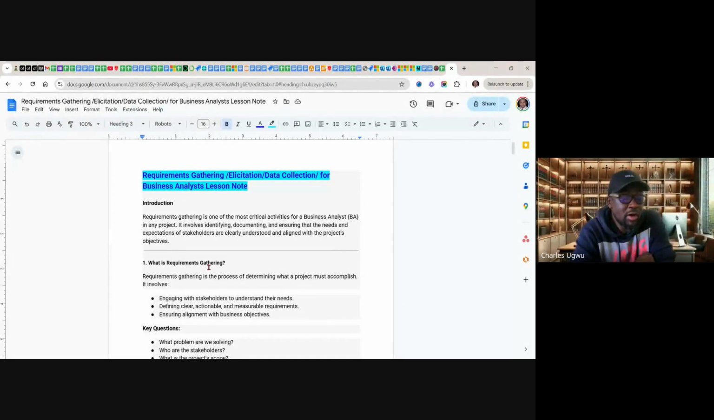So requirement gathering is one of the most crucial activities for a business analyst in any project. It's very, very important for business. It's one of their core role activities. You must know how to gather requirements as a business analyst. You don't have a choice as long as you want to become a business analyst. It involves identifying, documenting, and ensuring that the needs and expectations of stakeholders are clearly understood and aligned with the project objectives.